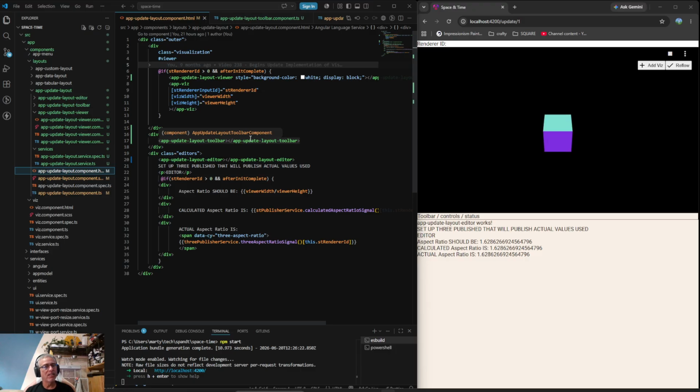So my strategy, I think strategy is the right word, is to have mirrored information in both places, and basically make this work with a service signal instead of as direct inputs. And if I can get this working with this service signal, then I should be able to just copy this app viz and put it into this app layout viewer. And it should all just be fine.